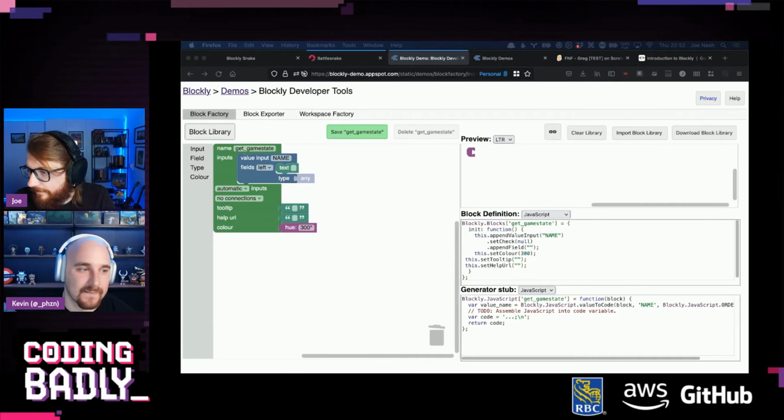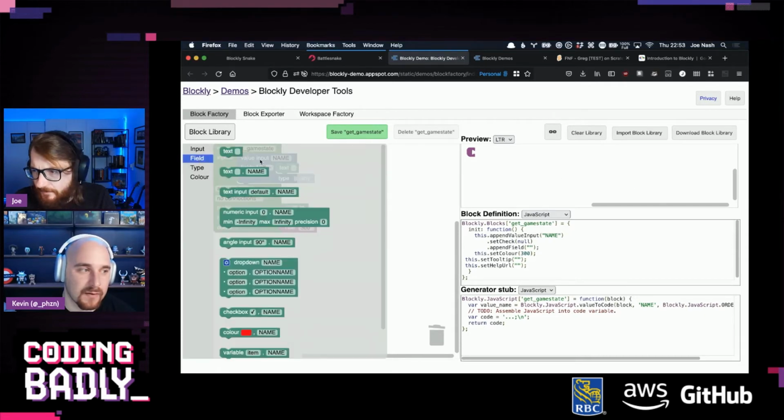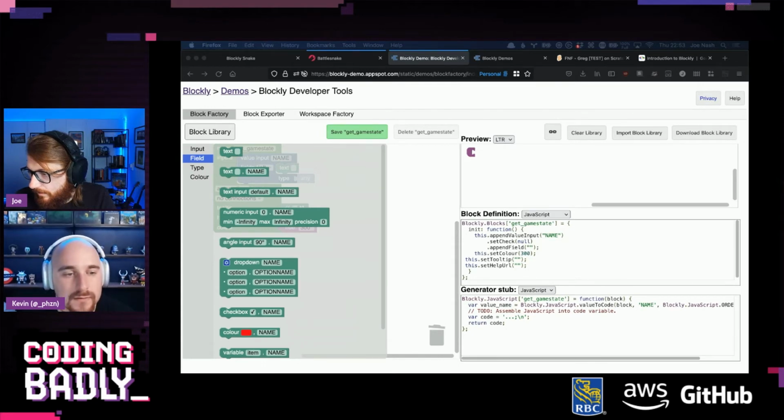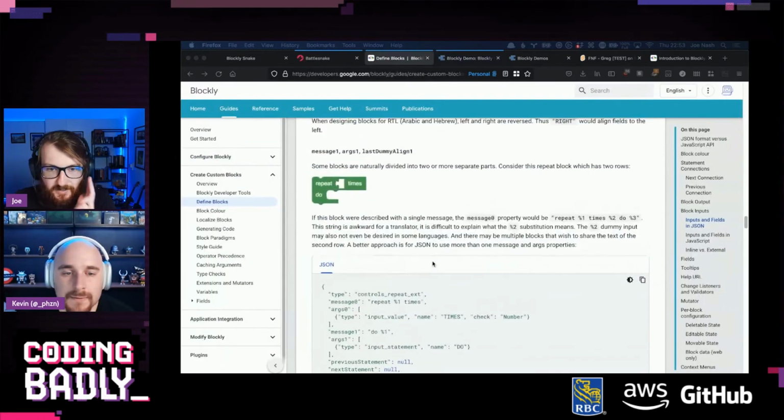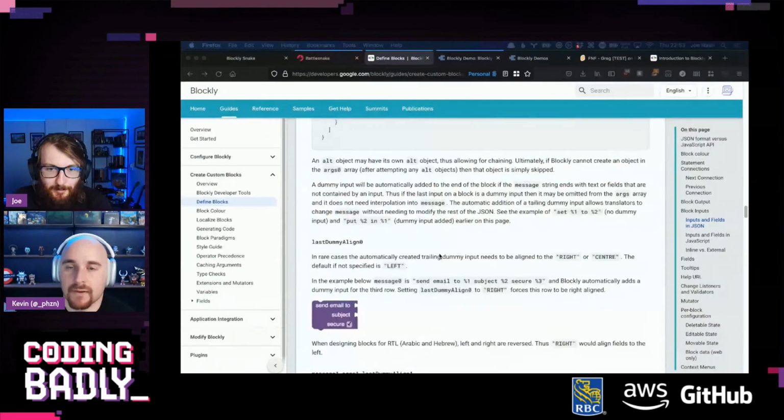Input and fields. Fields, okay. Field input. That doesn't align with what I've got. Field variable. Okay, there is a field variable. What does that look like? The problem is that this documentation, let me bring this over so you can see what I'm saying, doesn't align. I mean, it's documentation for the library, not for the block factory.